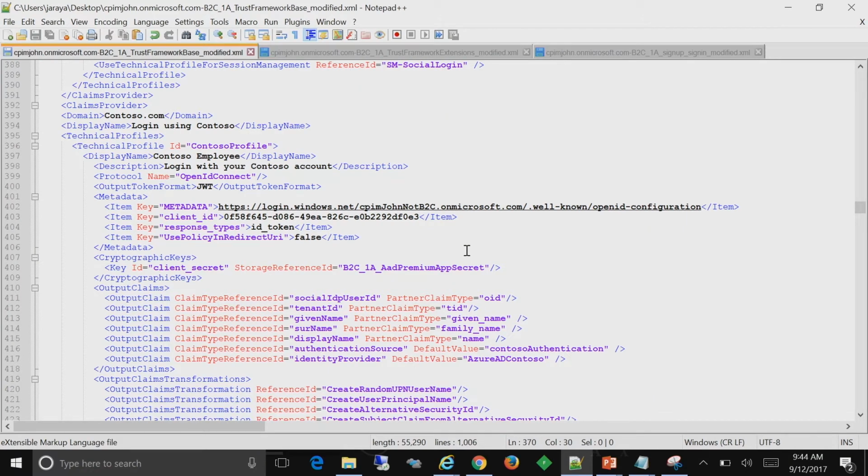So basically, this is it. It's a little complicated, so I'm going to walk through each particular section. We've added a new claims provider. We've given the claims provider a domain. I called it contoso.com because I wanted to be on Microsoft branding.